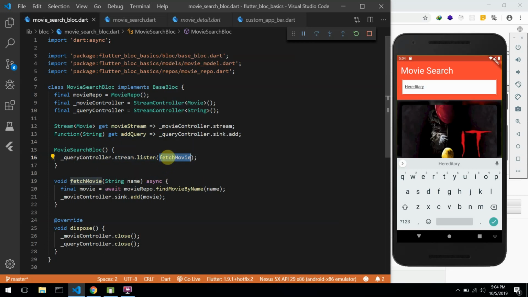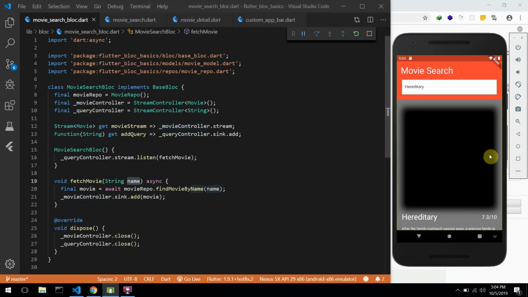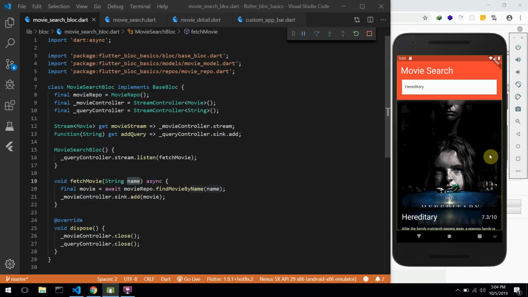And what does it do? It takes the name of the movie, which we've typed here, and passes it to the movie repo's find movie by name method. Then when it gets it, the movie should be sunk into the movie controller. So this is reactive programming using the BLoC pattern. And let me click on this. Voila, lovely. So everything is working.